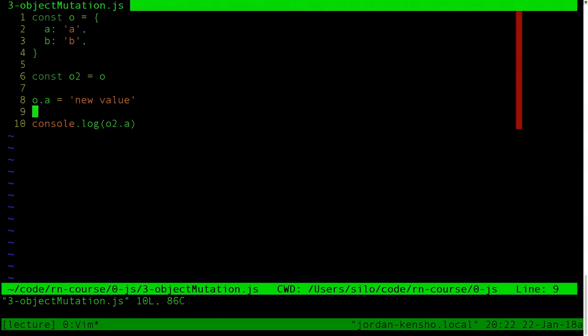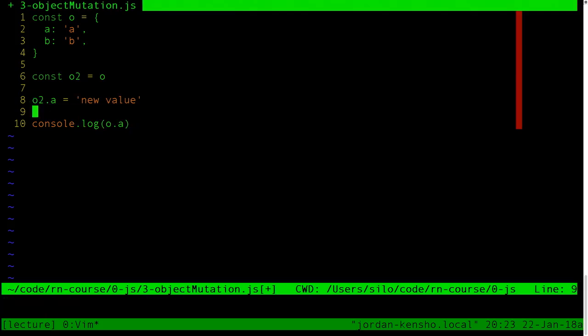So when we go back and say, hey, update O.A to be new value, it's changing this object here, and O and O2 are both still pointing to that same object. So if I were to have updated O2 here and console logged O.A, we would get that same result, because O and O2 are still both referring to that same object in memory, and we're still updating that object here. Does that make sense?